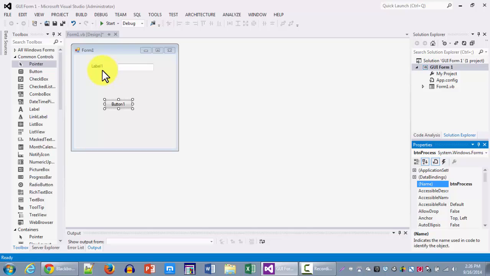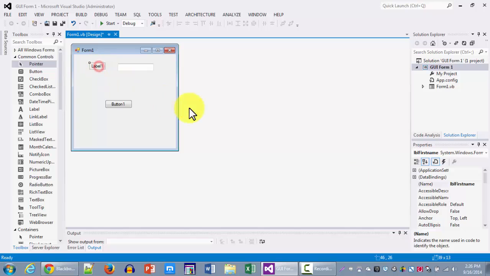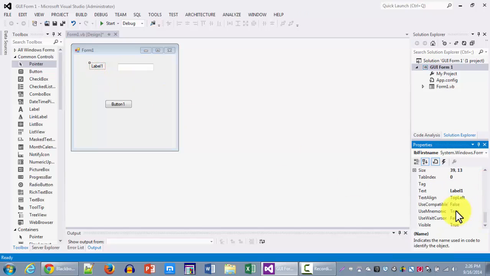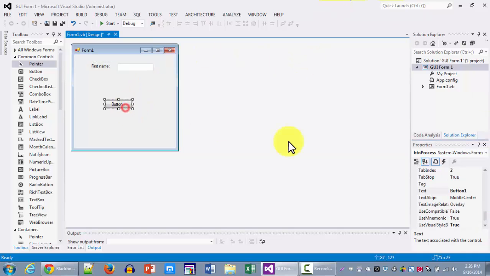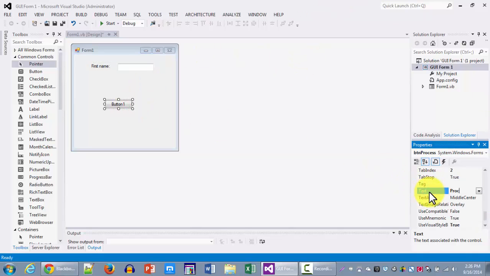So to change the text, as we've explored in the earlier tutorial, we need to click on individual items and go to their text properties. So if I go to the text property of label 1, I can type here that this is first name, and this is process.